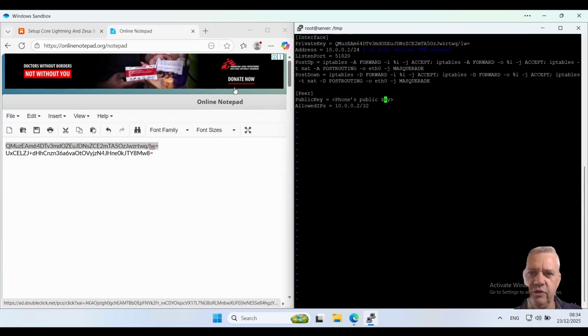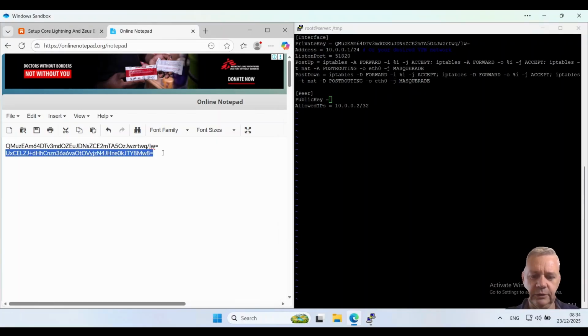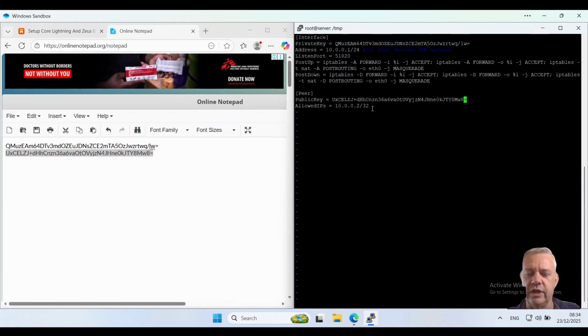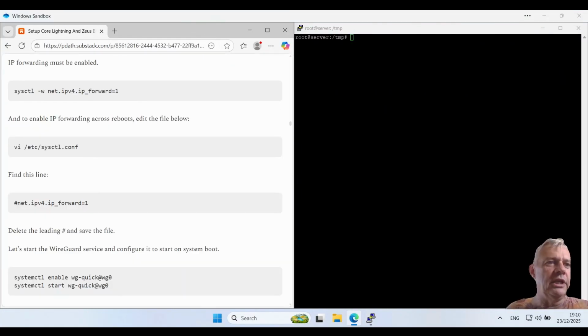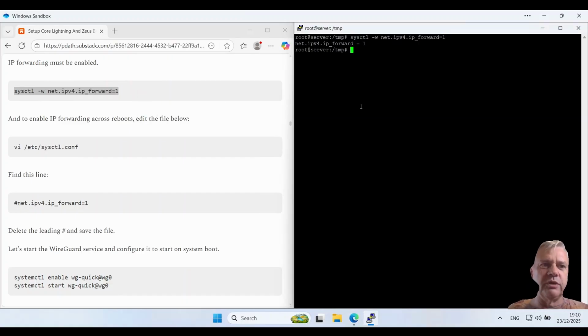Now I've got to put in the phone's public key. So let's copy that here. All right, so that's that file all created. Next, we must make sure that IP forwarding is enabled. You can turn on IP forwarding right now with this command. So we'll paste this in. But this doesn't stick across reboots.